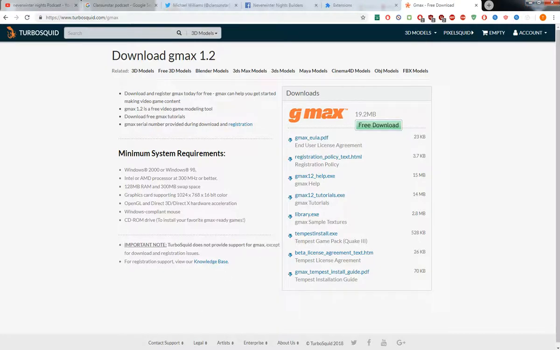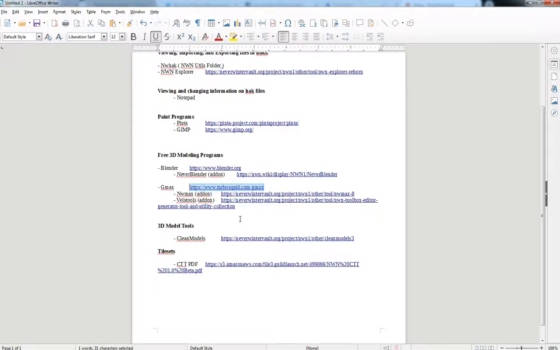And then there's some add-ons for Gmax as well, which is NWMax and Vel's tools, and I have the links right there for those. They're both on the Vault, so if you go on the Neverwinter Vault, you can pick those up.